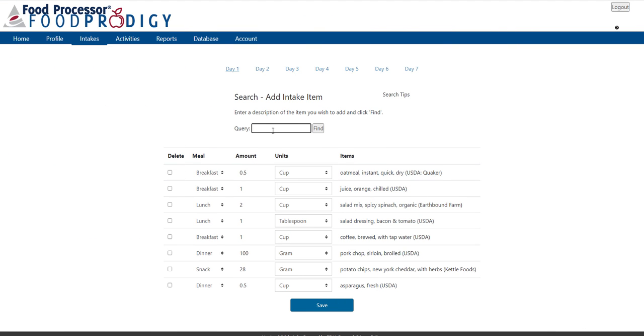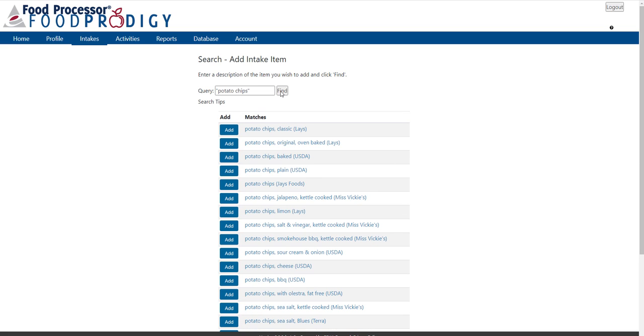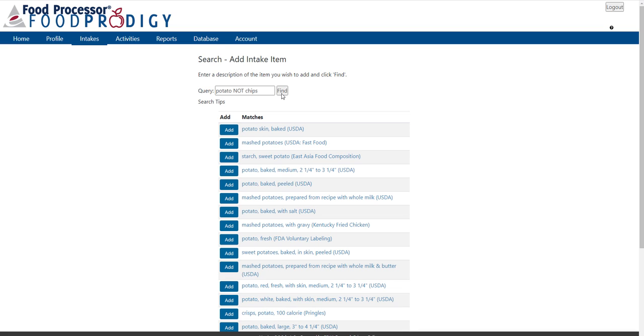But right now I want to show you some search options. Because the database is quite large, you might want to narrow your searches. In this example, I'm going to search for potato chips by first typing in potato and clicking Find. Let's see what happens. Fairly big list. If, however, I group my search terms in quotation marks, "potato chips," I will get only those items that contain potato chips. If I want to exclude chips, but I want all other potato items, I will type potato NOT chips, and my list of returns will look like this.